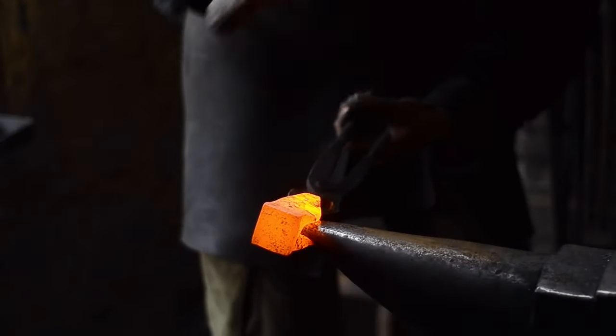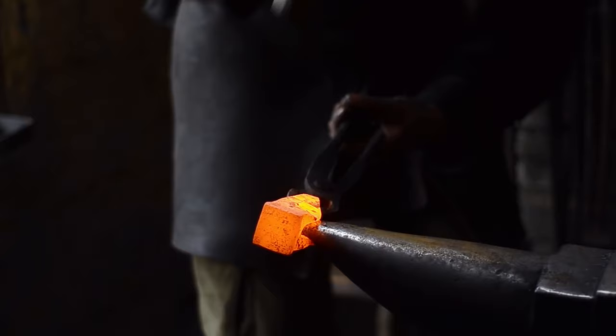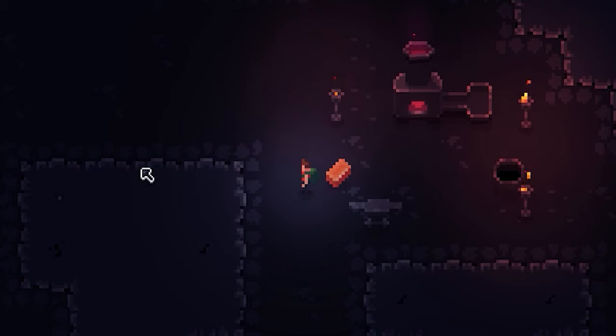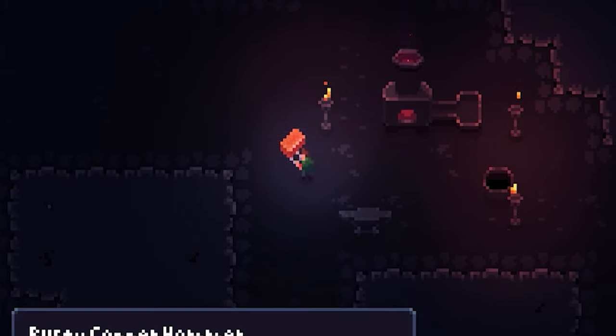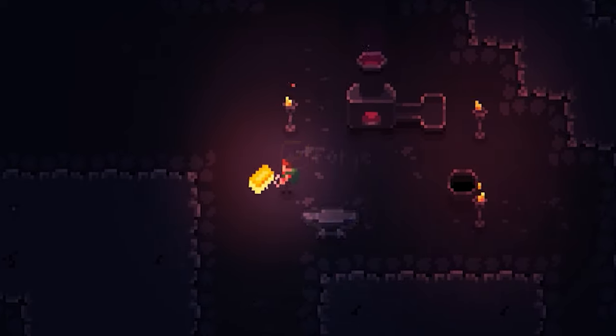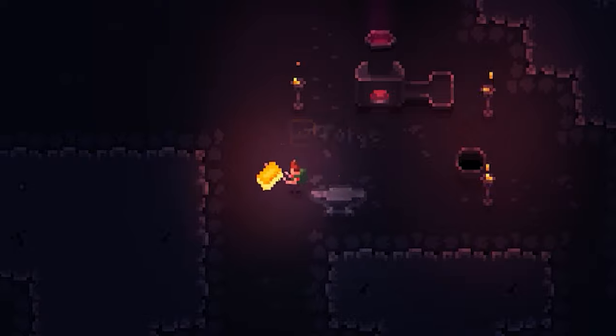You cannot forge without an anvil. After creating an anvil sprite, I've imported it into Godot engine. After adding a collision and the interaction controller, the player is able to walk close to the anvil and interact with it. You can only interact with the anvil while carrying a hot item.